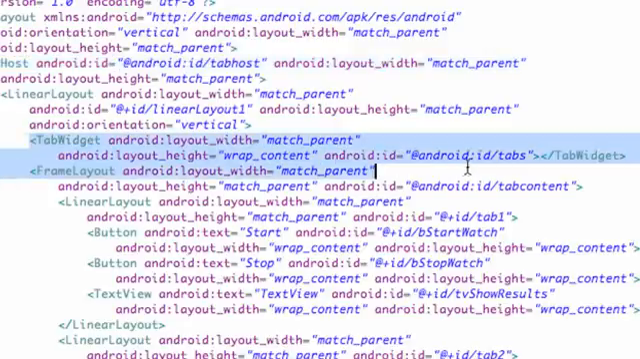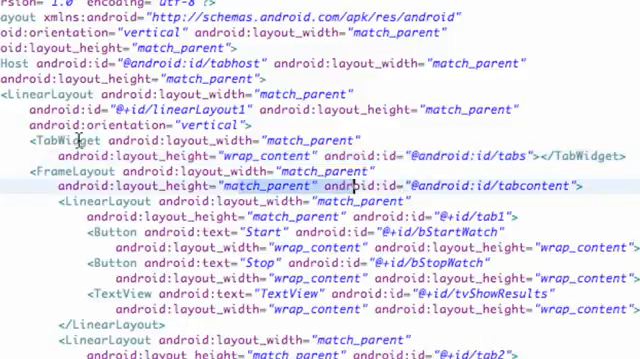With this tab widget right here, you want the ID to be @android:id/tabs. It has to be that. It's just going to give us some kind of the basic layout of the tabs when we go into Java. So you guys want to make sure that that ID is referenced by the tabs, and also the frame layout, as you can see here, is referenced by the tab content, @android:id/tabcontent.